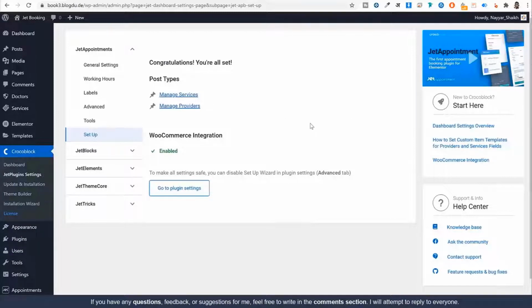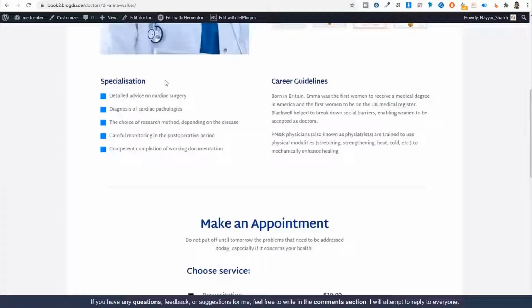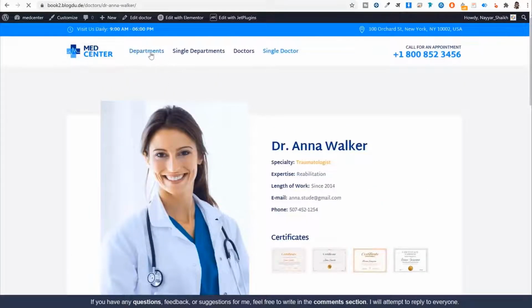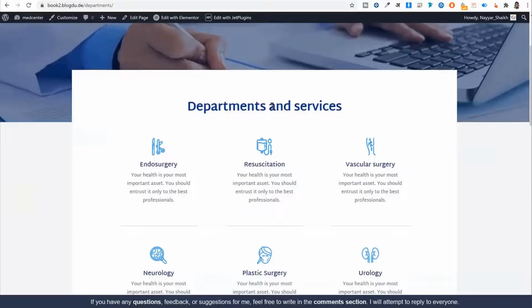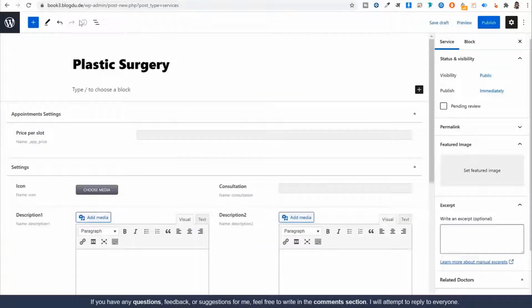Now let's do one thing. Let's create a single doctor and a single service. So if you click on services, no services present, click on add new service, and let's add a new service. Let's go to the services page or departments page in this case, and maybe let's add plastic surgery. So I'll add this under title.